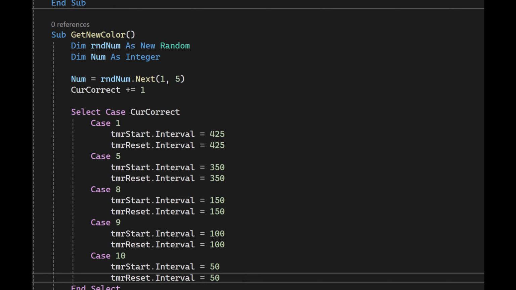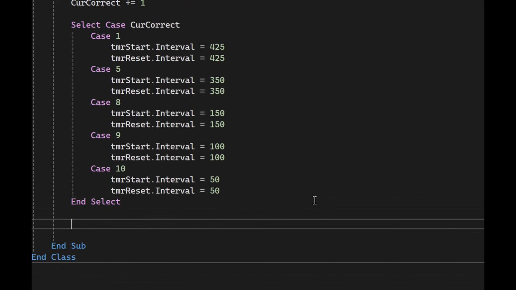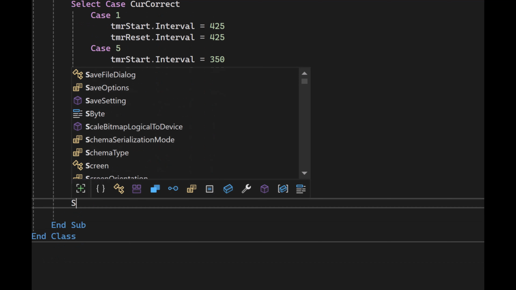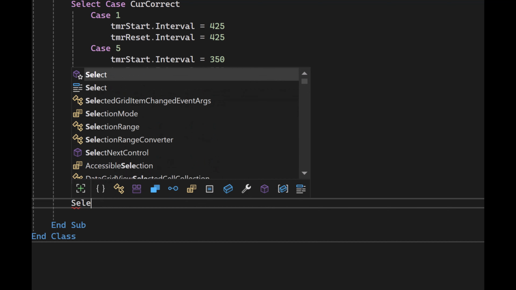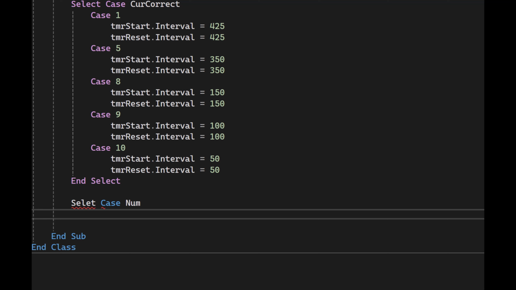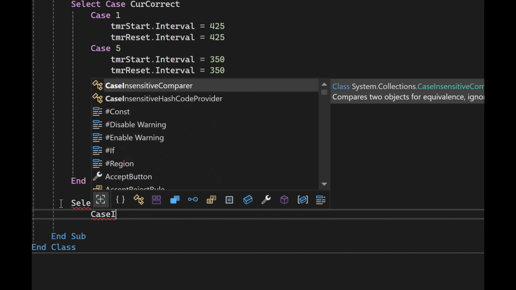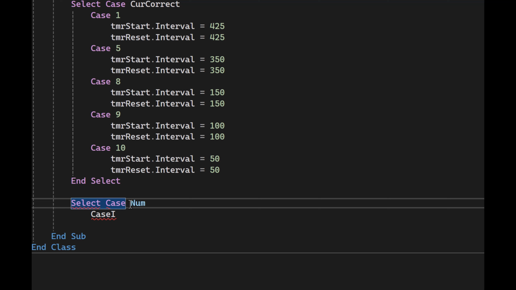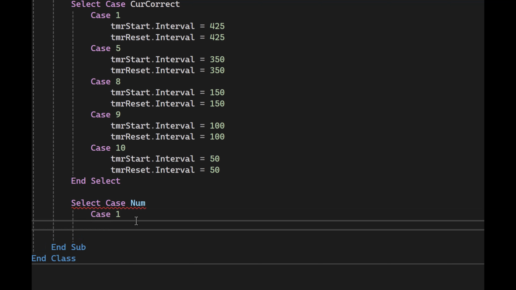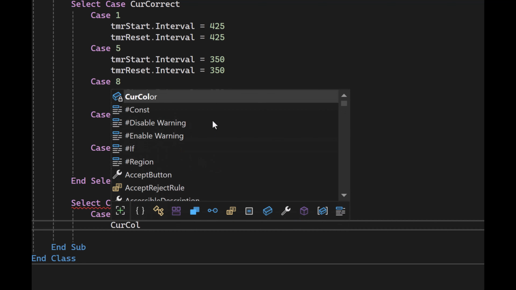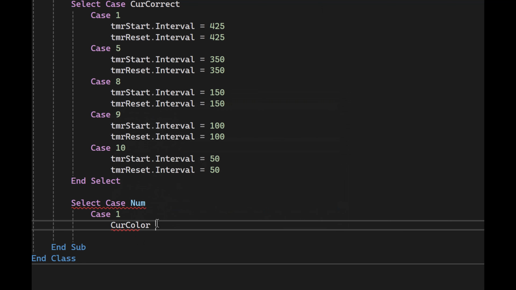We're going to go outside of our if select because we need to do another select case, and that is for the color. So we're going to do select case. What case are we selecting? What is it based on? It's based on num. So if the computer picks a 1, and you want to spell select correctly here, there we go. So case 1, if the computer picks a 1, then we know that the current color is going to be red. So my current color is going to equal red.